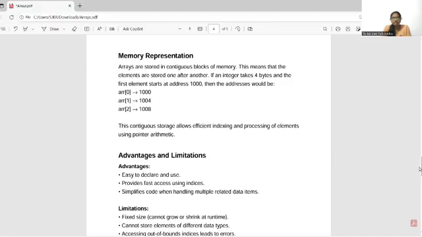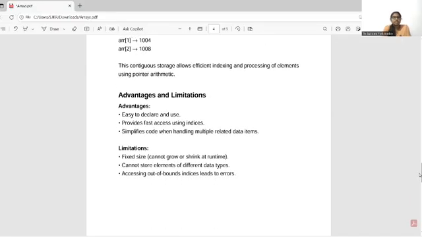The advantages: it is easy to declare and use, and it provides fast access using indices. It simplifies code when handling multiple related data items. And the limitations: it is fixed size, so it cannot grow or shrink at runtime. It cannot store elements of different data types. And accessing out of bounds indices leads to errors.